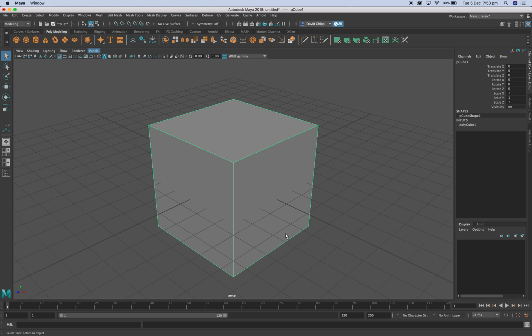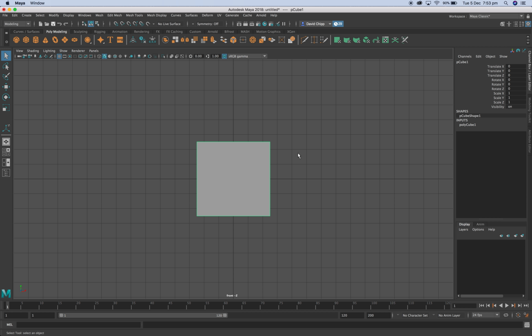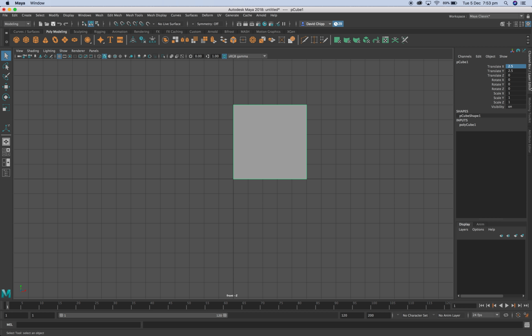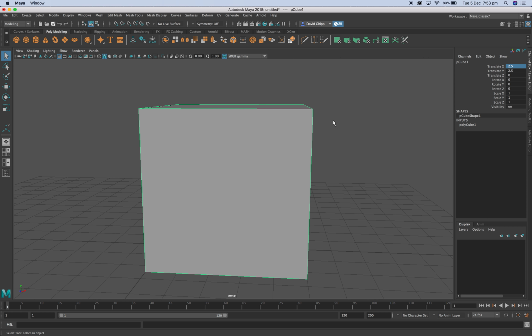Now we're going to go into our front view and move this up so that it's level with this bottom axis. We do that by typing in 2.5, it moves it up, then we translate it to the right so this edge is lined up with the center axes, so 2.5 again, boom, and we get that. Now we're going to focus in on that.